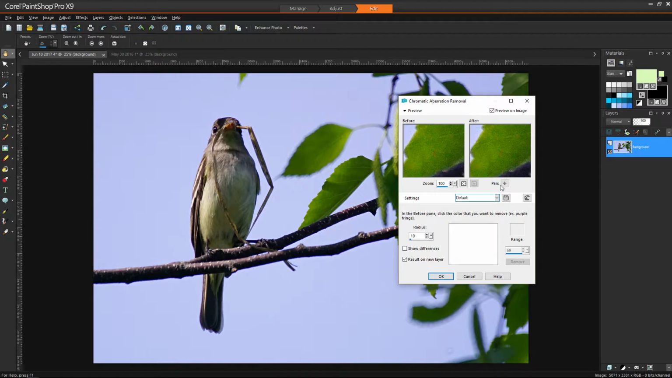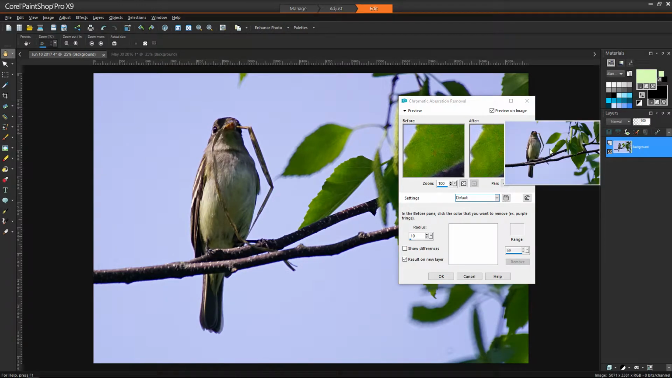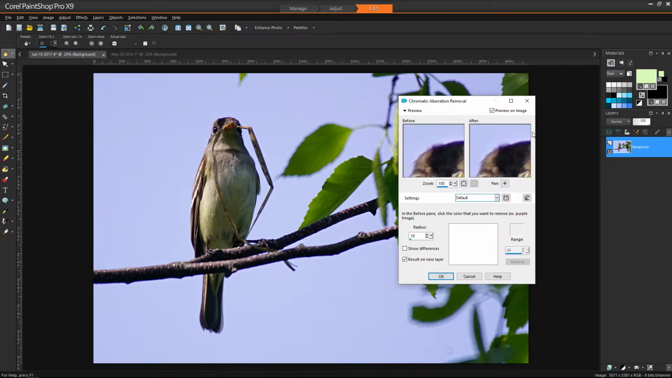So what we need to do is take the pan tool, and we're going to zoom over to where we saw chromatic aberration on top of the bird's head. In the left window here, we are going to select it with the crosshair. We're going to select the purple that we want to get rid of. It's very easy to do. Give the machine a second, it'll process it out. And now on the right, it's showing us what the tool has done. So it looks pretty clean. So we're going to click OK.